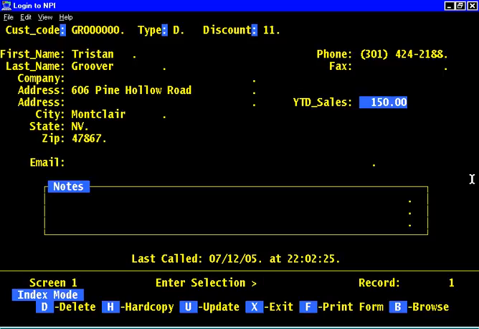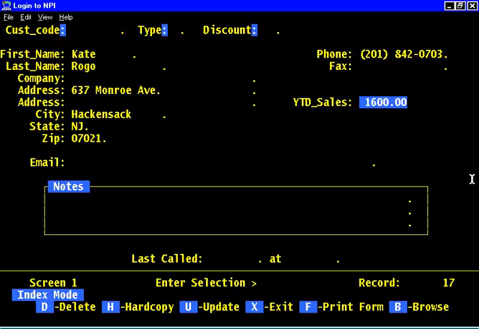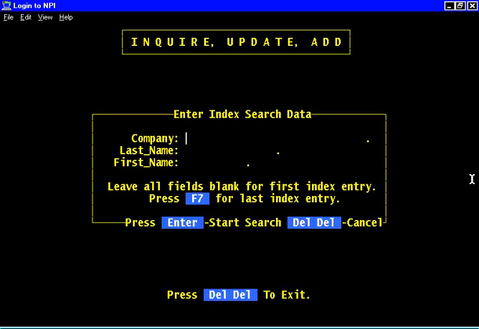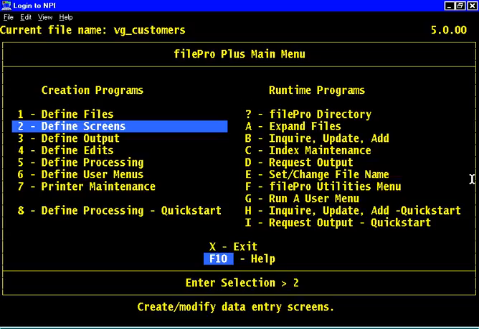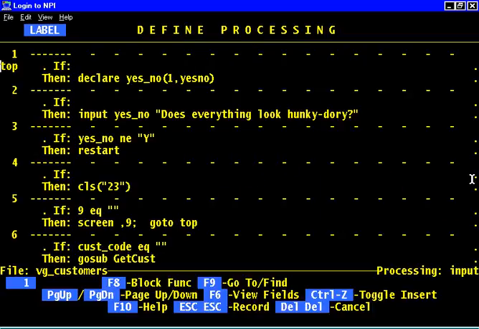I manually typed this in earlier in the tutorial. I typed in GRRO and then 0000 because I knew we were typing in our customer codes manually at that point. Let me press the down arrow here. Here's another record, Kate Rogo. No company name. What will our code do? Well, our code is not going to work too well on that kind of thing. We have to deal with this.